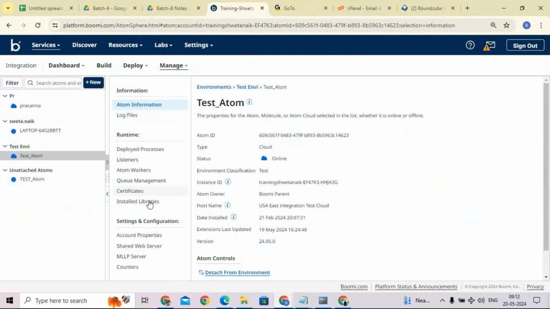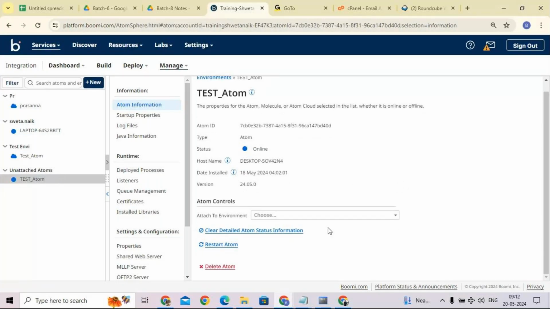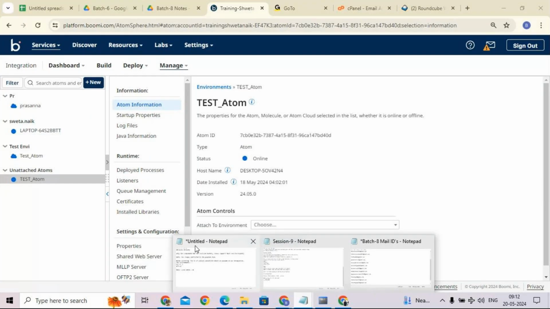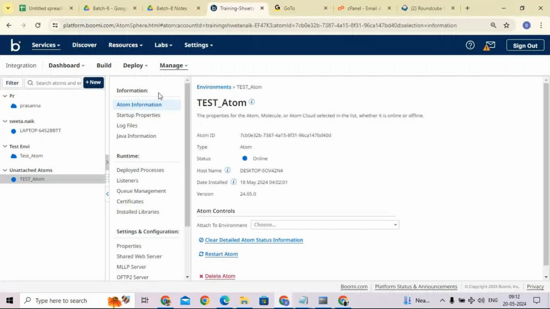Okay. We can install it, but we can't use that atom in another system. Here we are able to access that particular account. Let's say in our account we have 2 users, one is Sweta and another is Parvati, right? Now Sweta installed a local atom on her local machine.